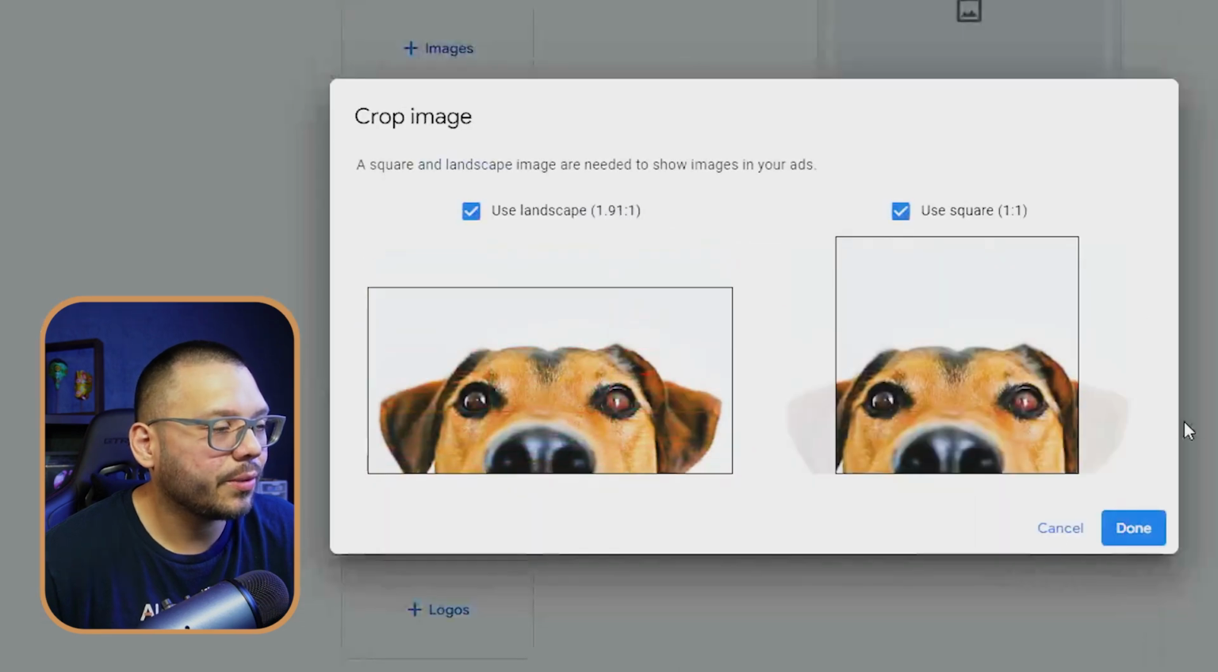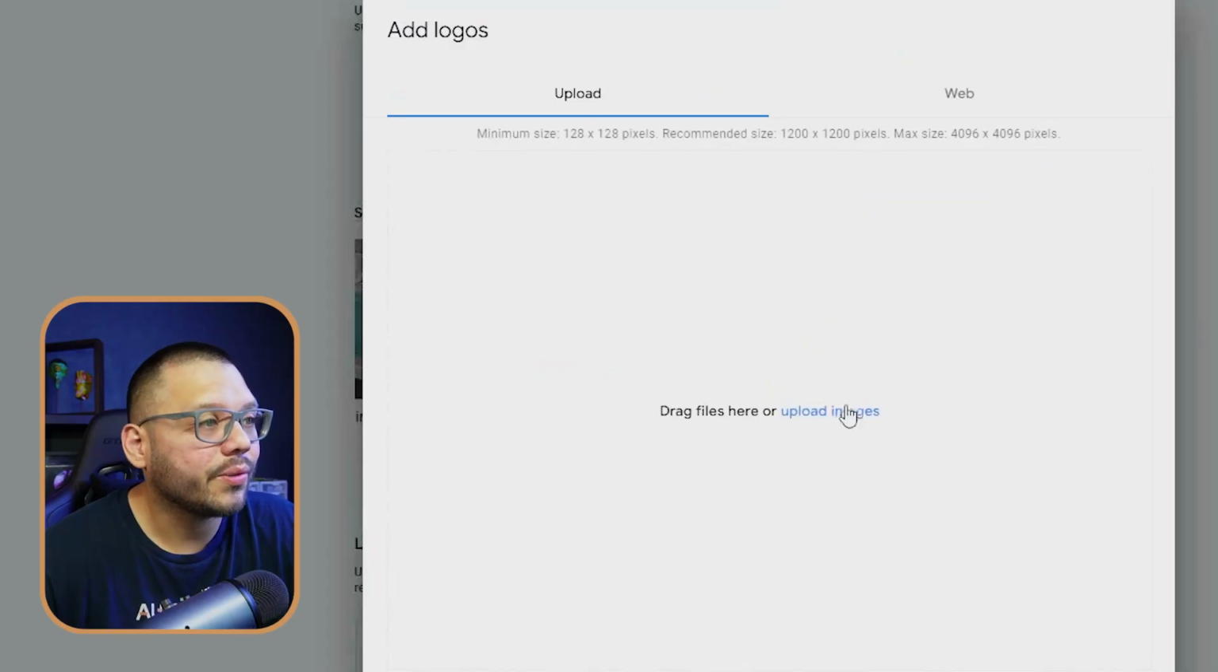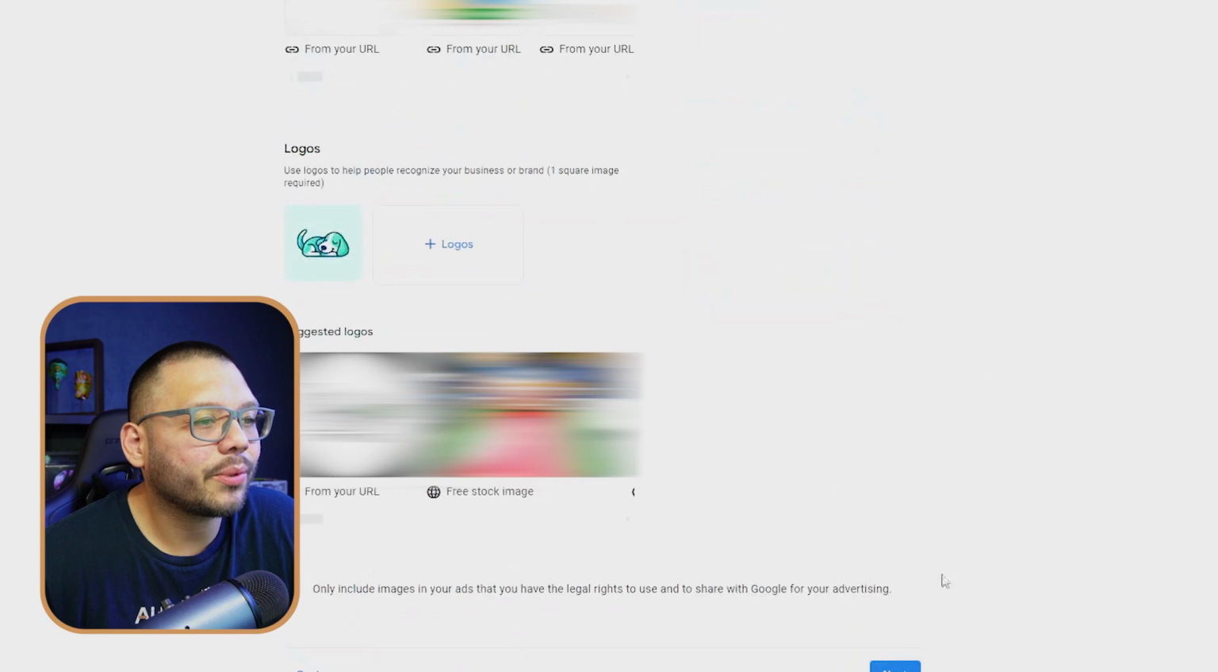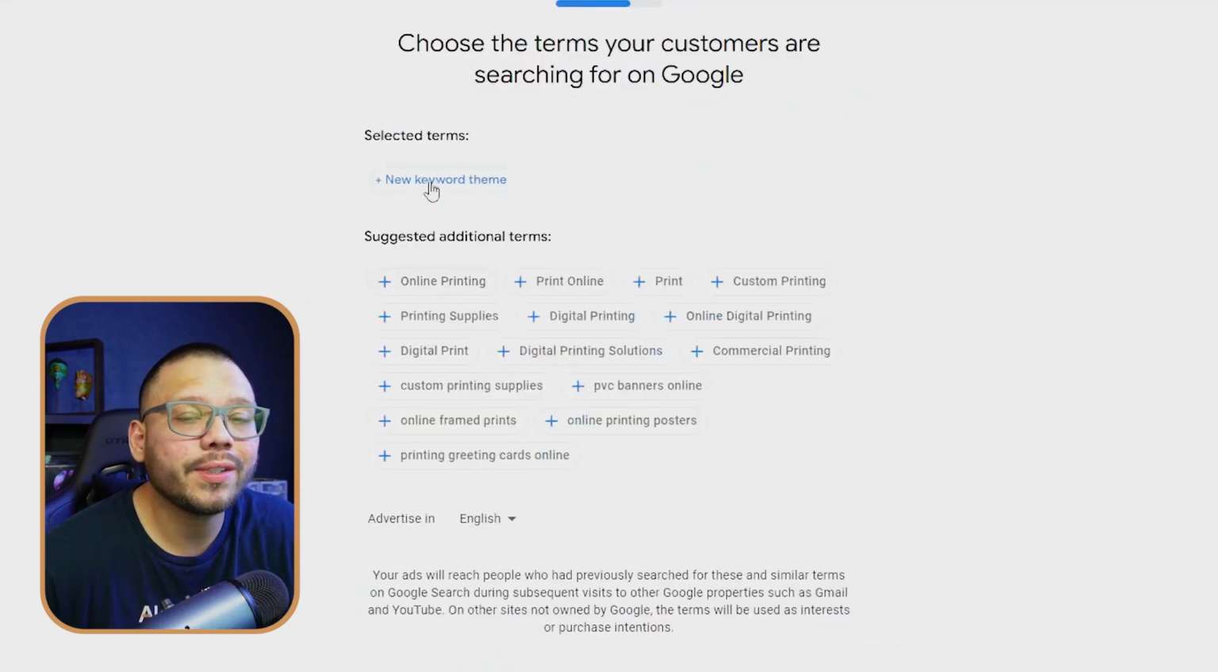Perfect. Now let's go ahead and adjust this a little bit. Let's put him down here. Same thing here. Let's put him right in the center and done. Then the next image that we're going to have to upload is going to be our logo. So let's go ahead and upload that one as well. Now, once everything is uploaded, the next thing we're going to have to do is simply click on next. And now we're going to have to choose a few search terms that people are looking for on Google that are relevant to what we're doing or to what we're going to be offering.